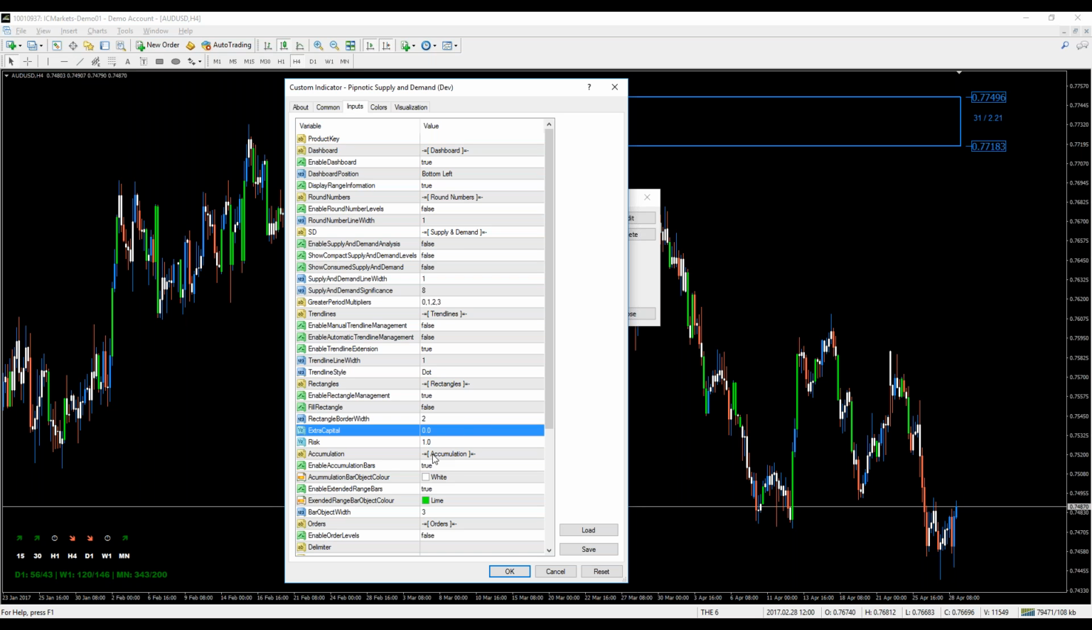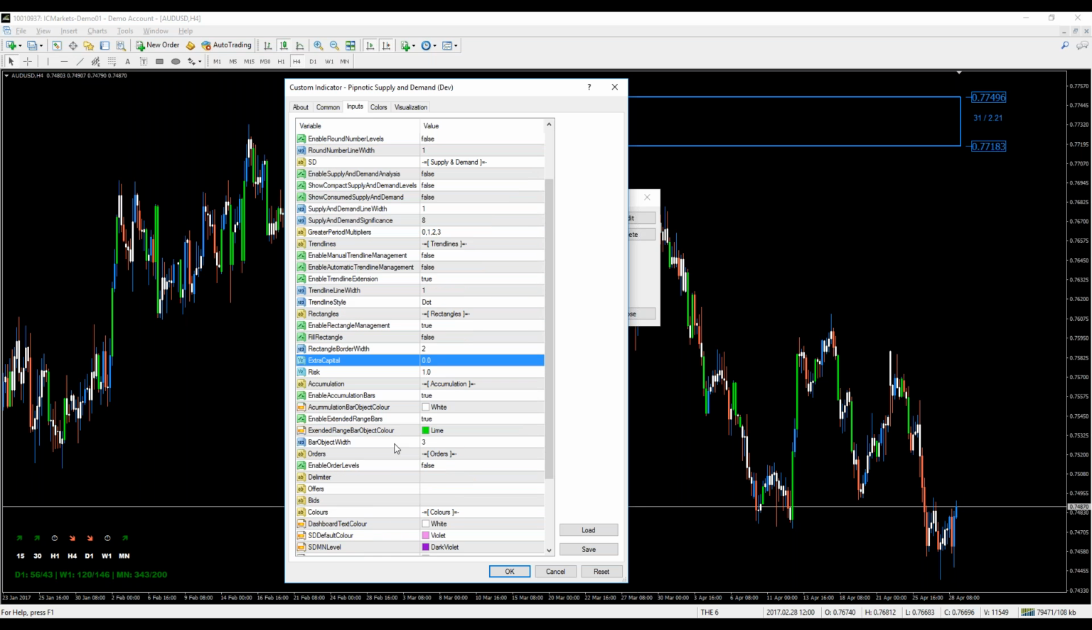Okay, good. Then we have accumulation. This is just you enable these, and that's pretty much it. And then this down here is really interesting. This is enable order levels.